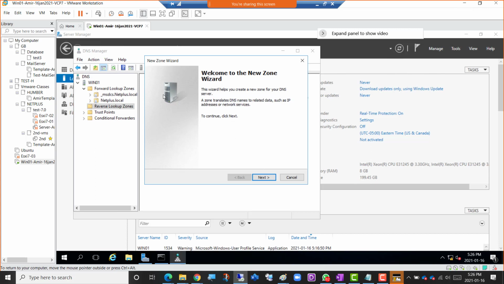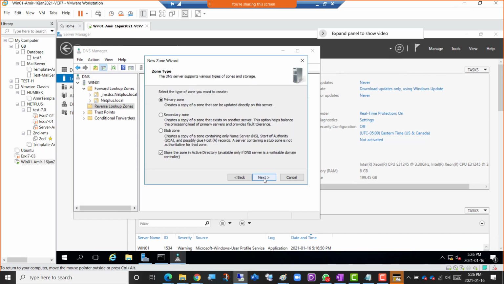Okay, so if I right click on reverse lookup zone and then go for next, there's a primary zone, which is a read and write copy of the zone, and then secondary zone, which is the read only copy, and stub zone is for small branches. It just redirects to the proper primary or secondary zone. Store the zone in Active Directory just means it's going to be secure and encrypted. So primary zone, yes, we're going to keep it selected, and next.